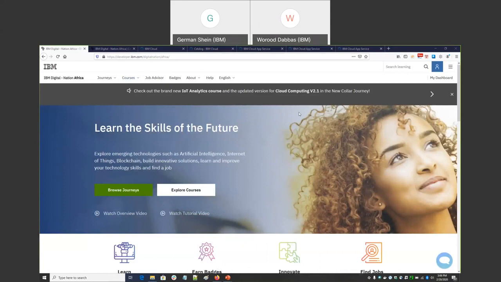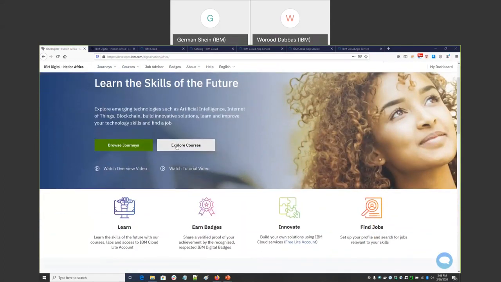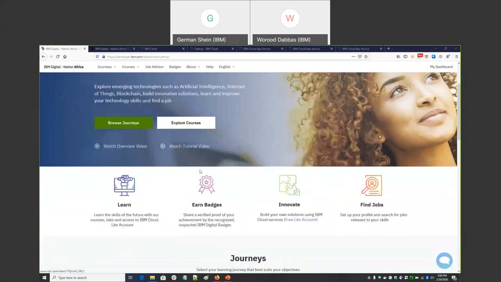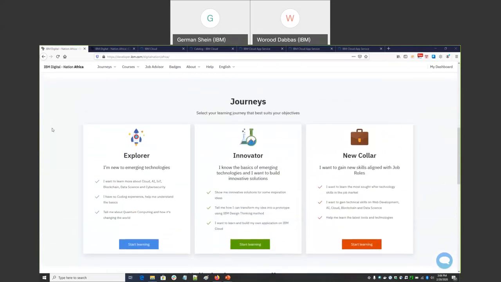So right now you should be seeing the landing page. On the landing page, you have a top banner from which you can navigate to the entire website. You can also browse the journeys and explore the courses from these two buttons. You can watch an overview and tutorial video. Also, you can see the goals, the philosophy of our platform, which I've described. Each of them is actually a clickable button, which leads you to a relevant website section. And most importantly, on the landing page, you have the description of the journeys of our platform.